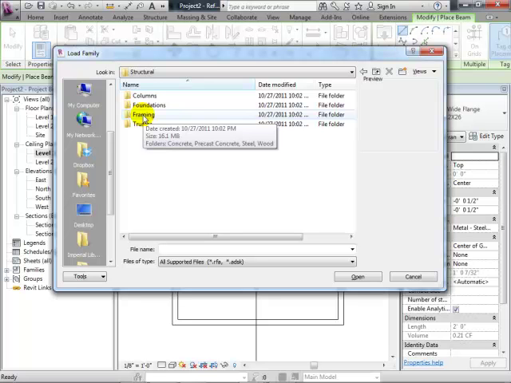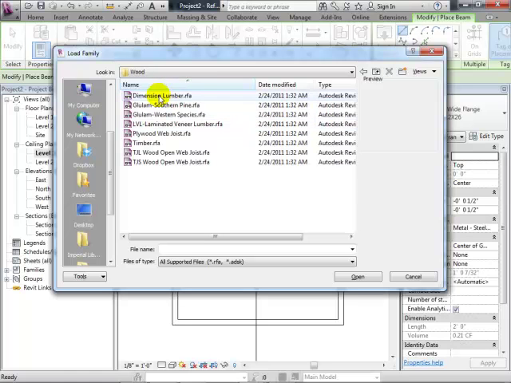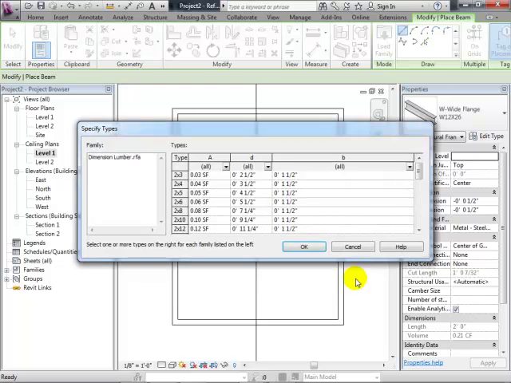Find whatever you like. If you want to load up some wooden beams, I'll go to Wood, and I'll say either dimensional lumber for smaller, or laminated veneer lumber for some bigger things, or glulam beams if I want to get some very big chunky ones. So you can choose something like that. When you choose one of these beam types, you'll actually get this groovy little catalog of all the different sizes.